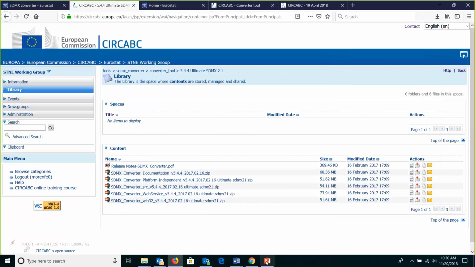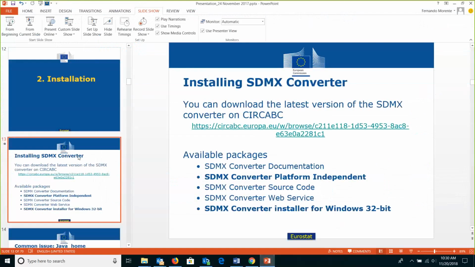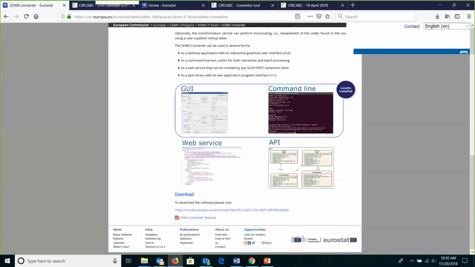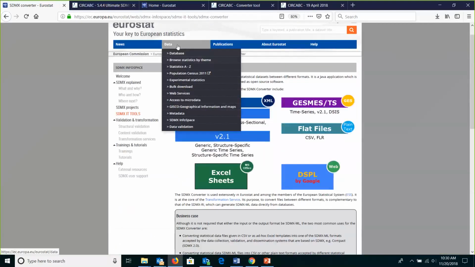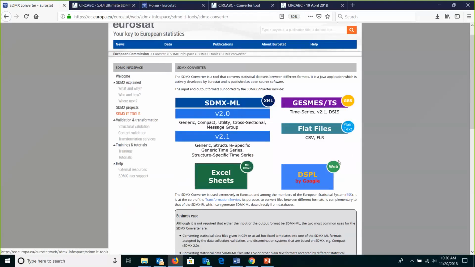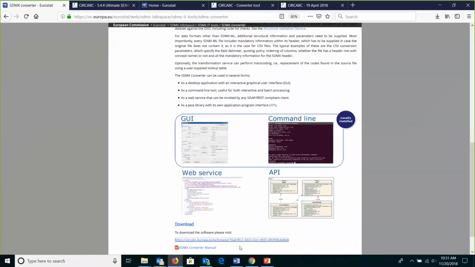So briefly, we go to the Eurostat website, we click on data, SDMX info space, IT tools, converter, and then we click on this link. Okay, so that's what we do.